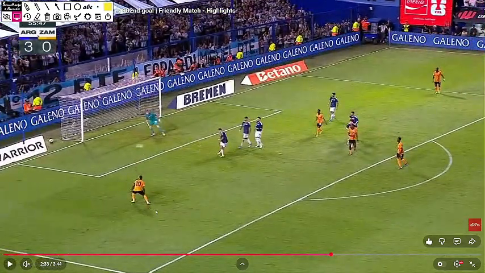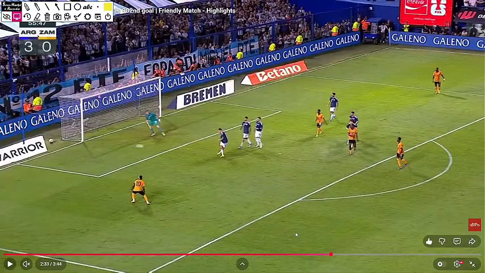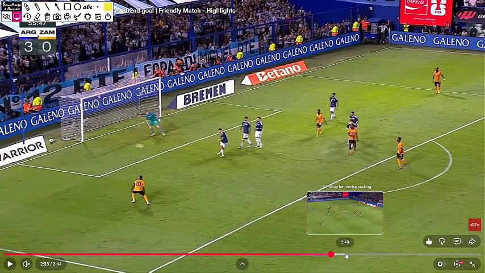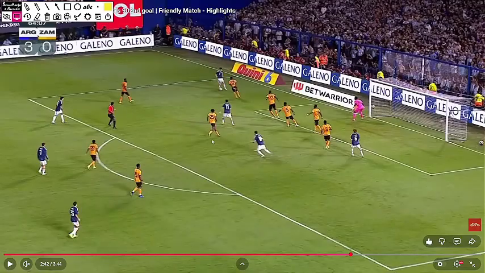Yeah, it's an okay save. Let's go to the next chance. I think this one is for Argentina. Probably is. They played very... I don't even know if they played well or if we just played bad. But I think it's bad.